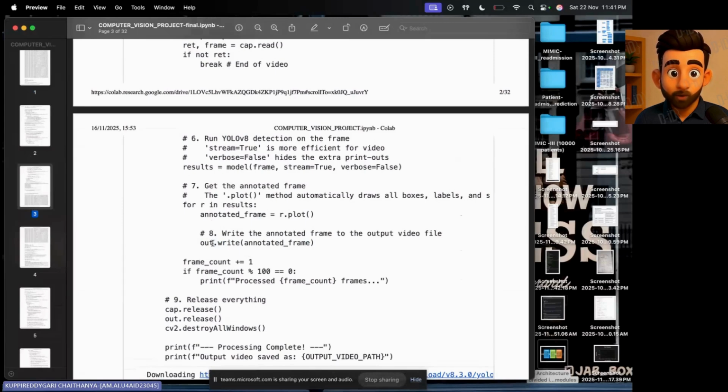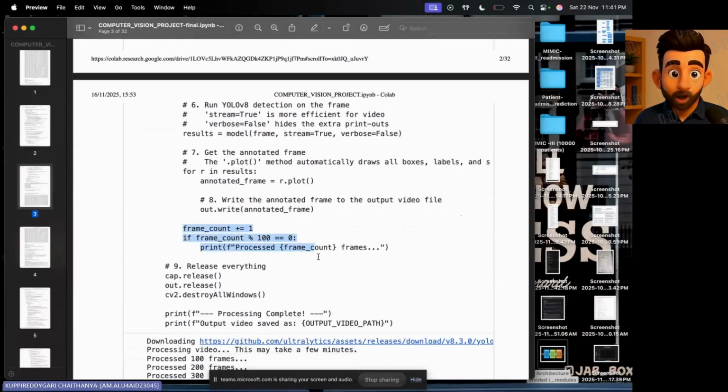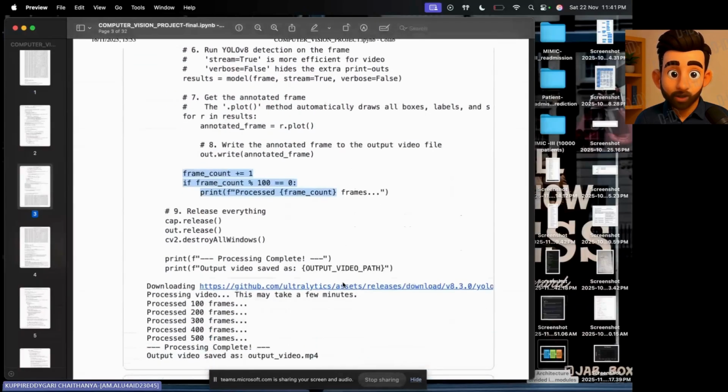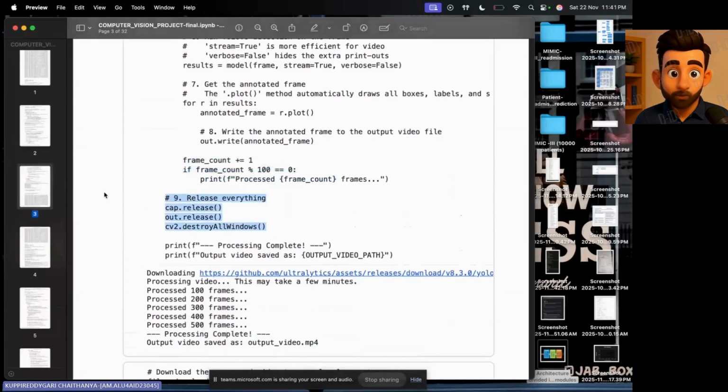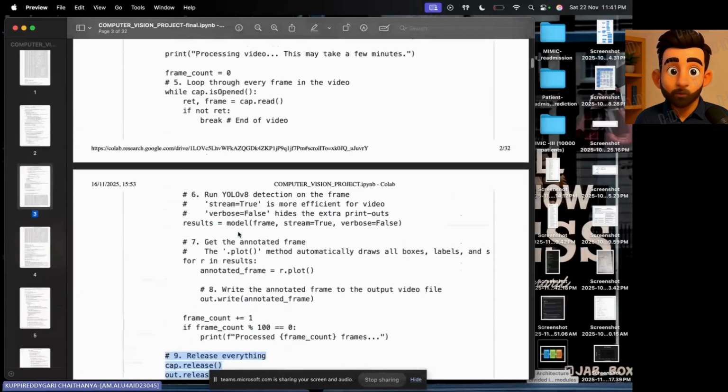So at last we will be getting the full video, the same length as the input video and with the same parameters and everything, but with the YOLO. This part is nothing but for printing purposes, how many frames are being processed and everything. And at last I am releasing everything. So it's the code for the YOLO.